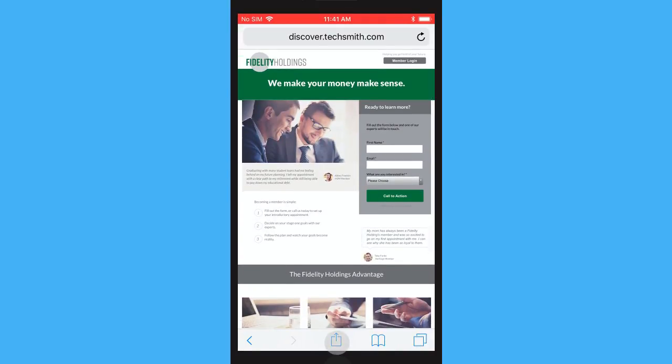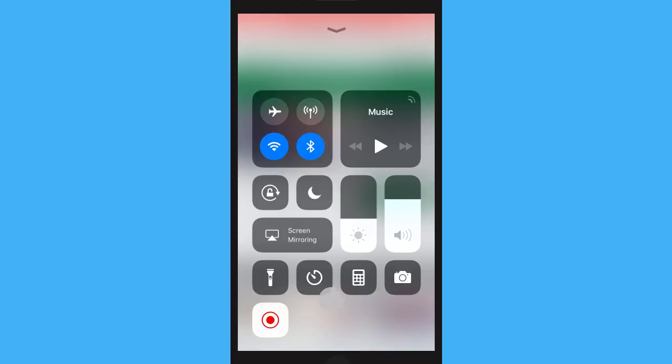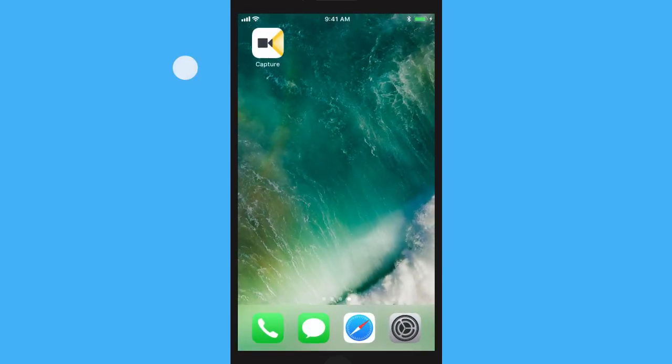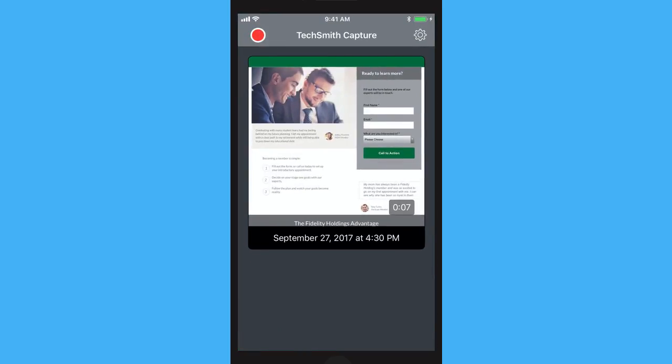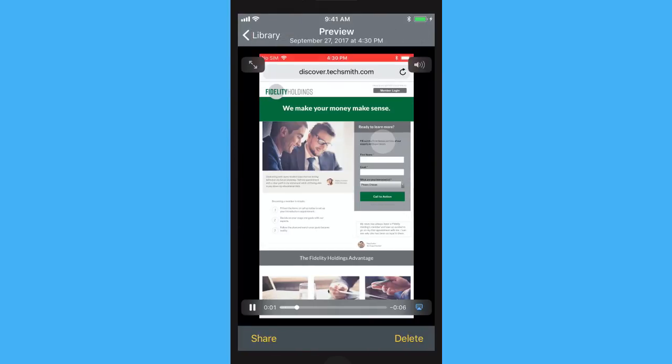When you're finished, swipe up from the bottom of your screen and tap the Screen Record button to stop. Close the Control Center and open TechSmith Capture. Here you'll find your mobile recordings. Tap to preview your video.